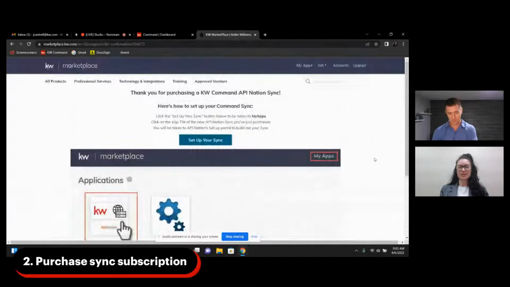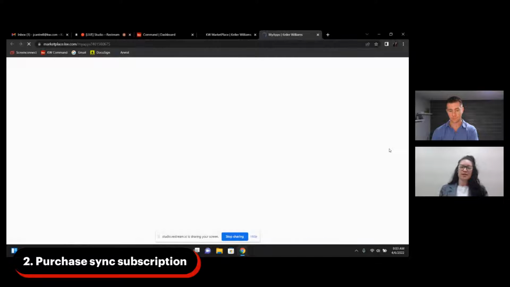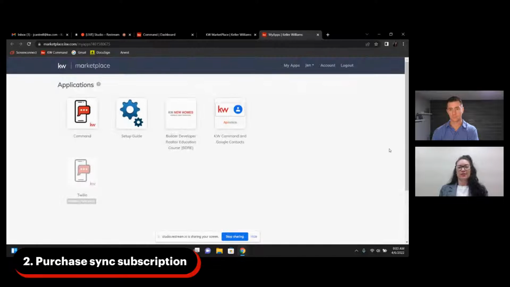All right, so it should kick you to this page after some thinking there, and you're going to hit set up your sync. And this is going to take you to your apps page, where you're going to see all the other apps that you purchased here. So from there, you would click on this little icon that says KW Command in Google Contacts. So you do have a couple extra steps that you need to take. So once you get to your My Apps page, you're going to click on this, and it's going to take you to where you can sync your page there.